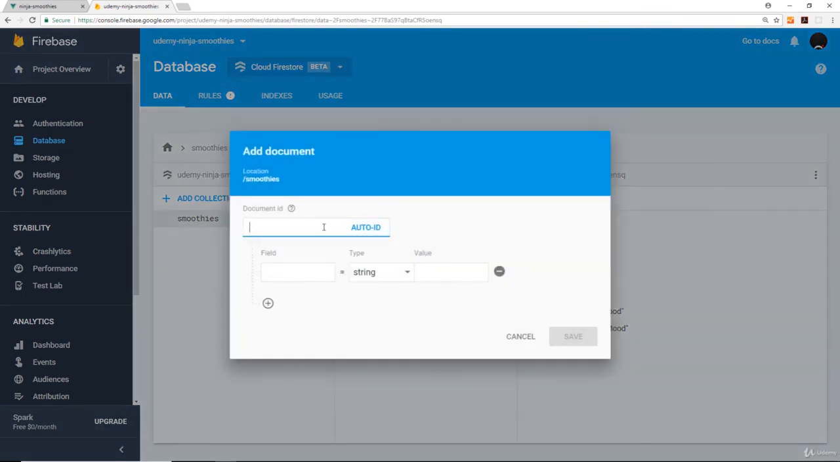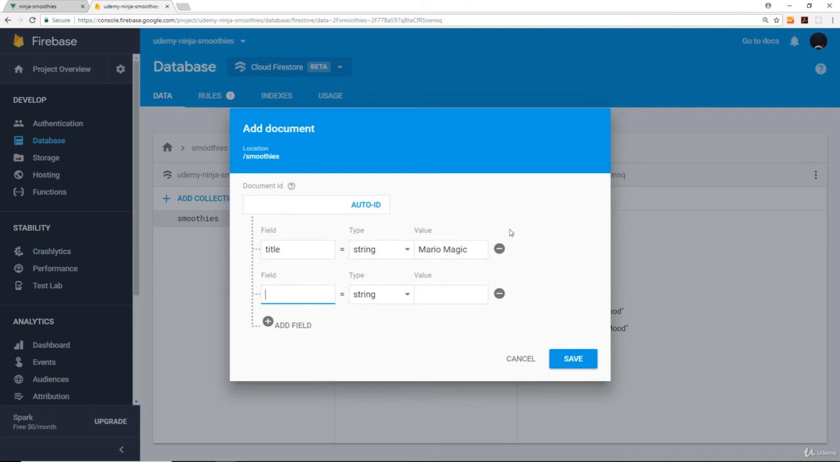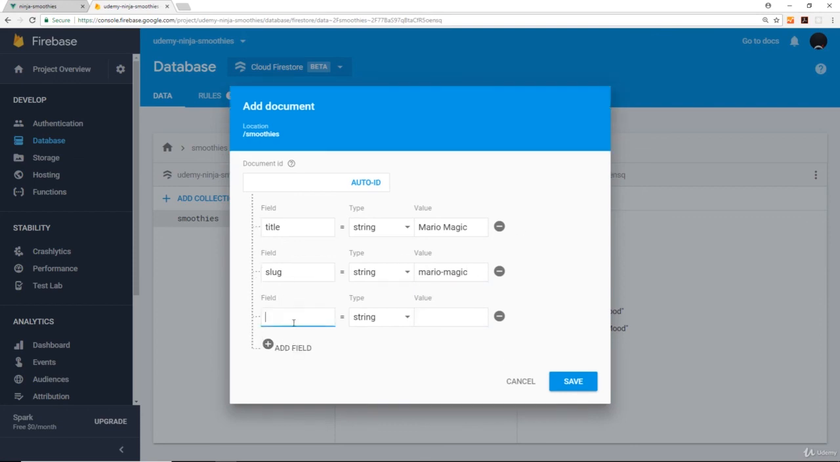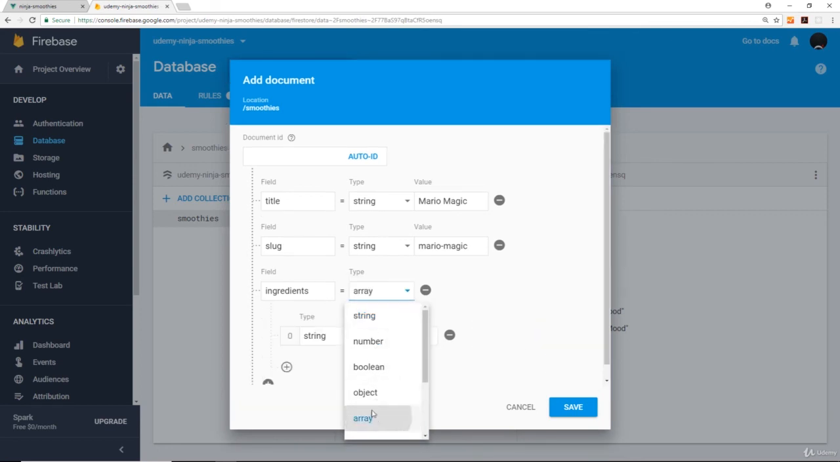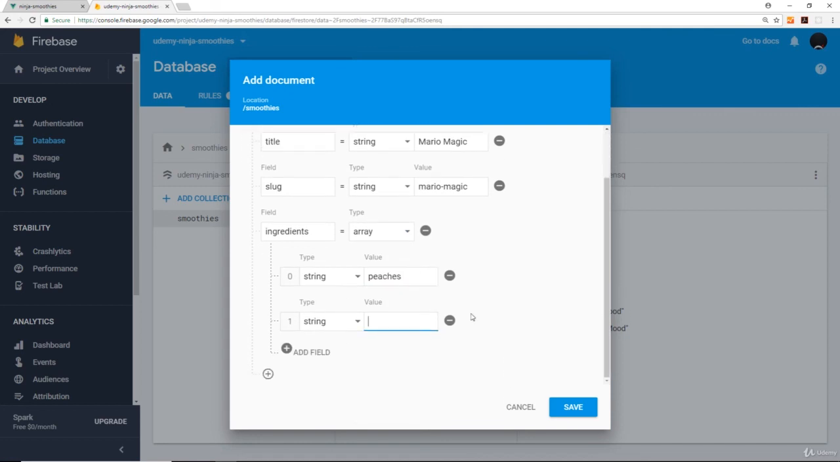So I'll go to add document. Document ID will be auto-generated. The title of this smoothie will be Mario Magic, and then we'll add a field. The slug will be Mario-Magic, and then we need some ingredients, which will be an array. And inside this array, what we'll do is give a value of peaches. We'll do mushroom and banana skin. All right, so save that.